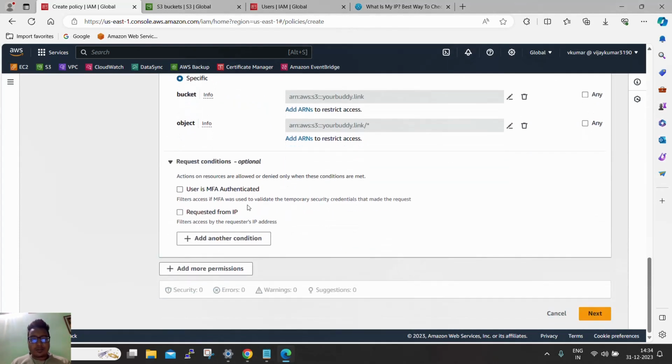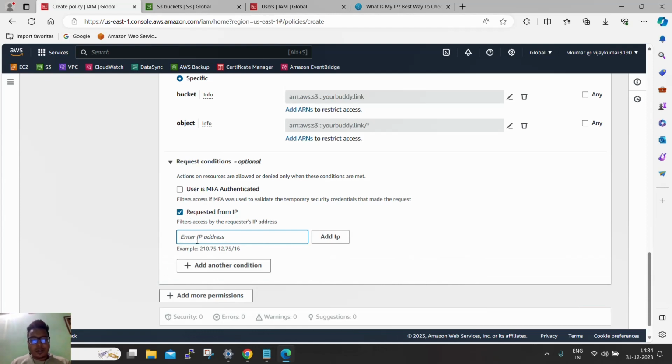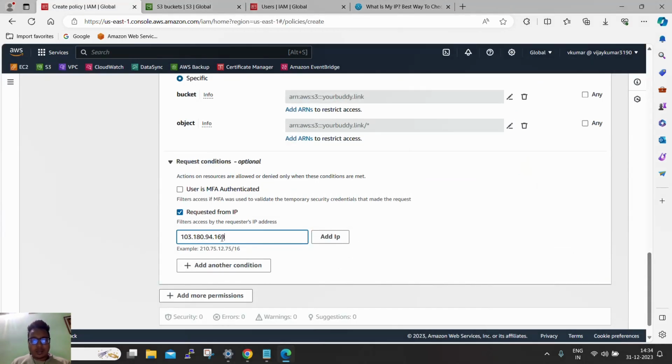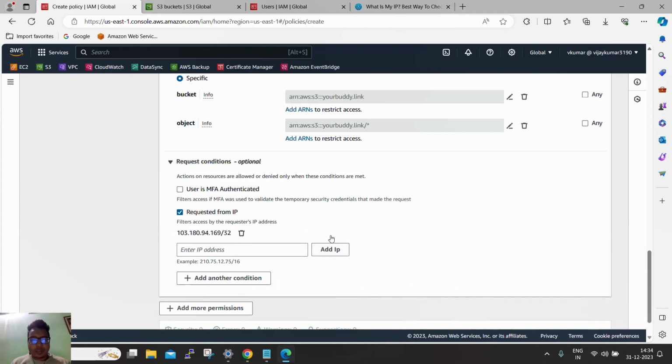Here there are more conditions, but basically two. One is that the user is MFA authenticated. Suppose a user has not enabled MFA, they cannot access the resource. We will not take this for now, we will go with IP. So here, enter the IP address. We have to copy our IP address once again, then go to the policy and paste it here with slash 32. Slash 32 means a single IP. Add.